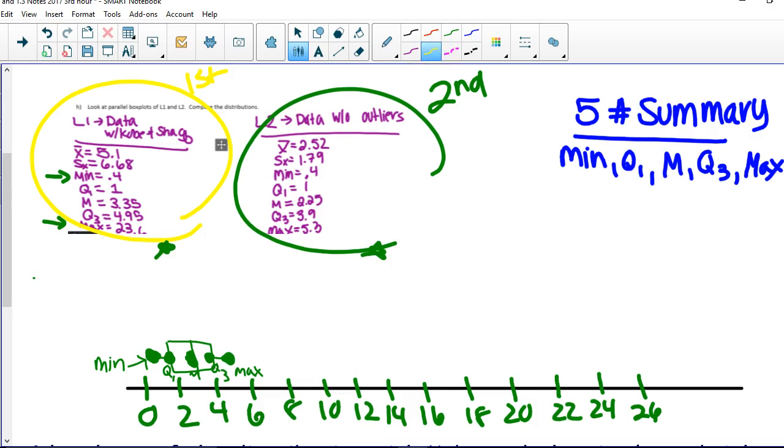Okay, so the yellow distribution, again, I need to go to my 5-number summary. I'm going to start with my minimum. My minimum is the same at 0.4. My quartile 1 is the same at 1. My median, though, is greater, so it's at 3.35.